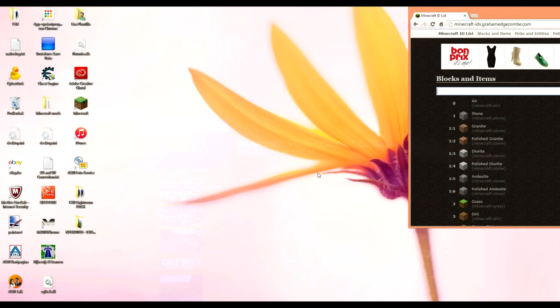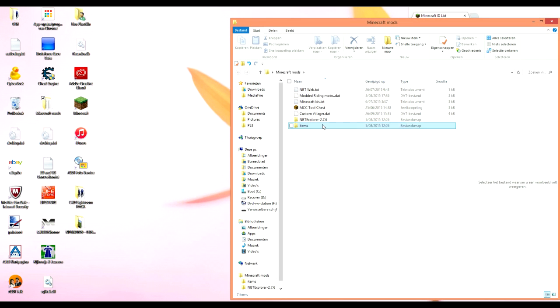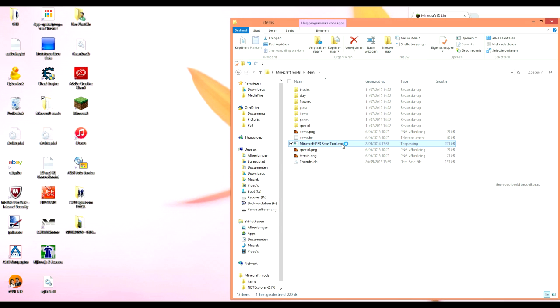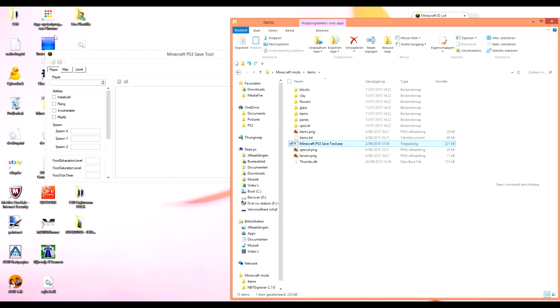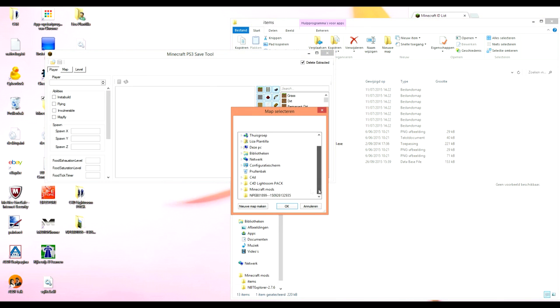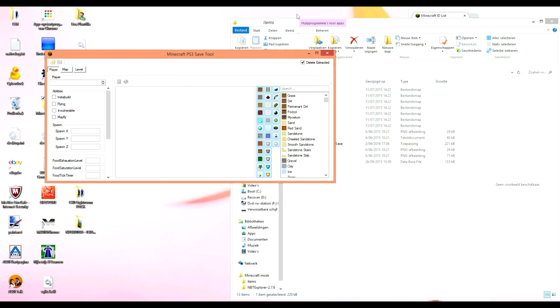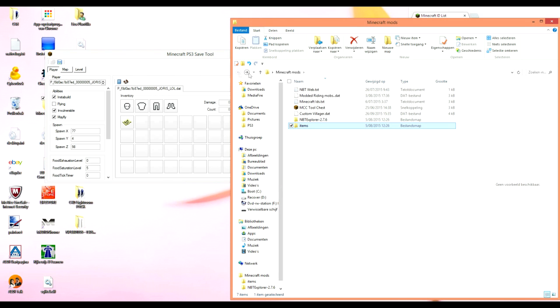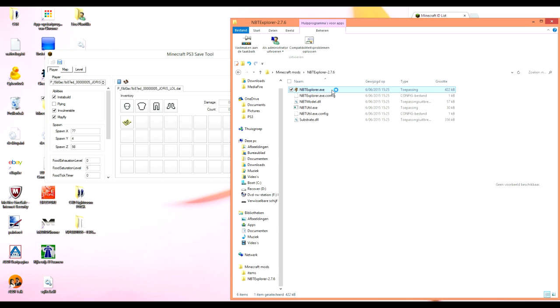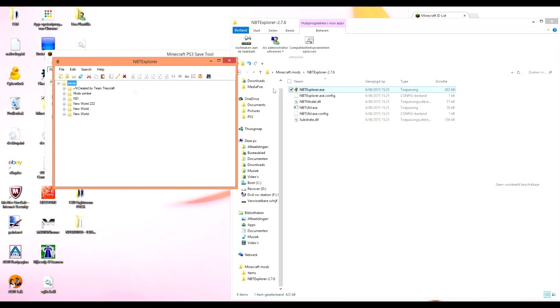When you are on the PC, you want to make sure that you have your world on your desktop. Then you want to go to the Minecraft PlayStation 3 save tool and open up the world in it. You press this and find your MPEB file or MPUB file or whatever. Then you go to NBT Explorer and open it up.